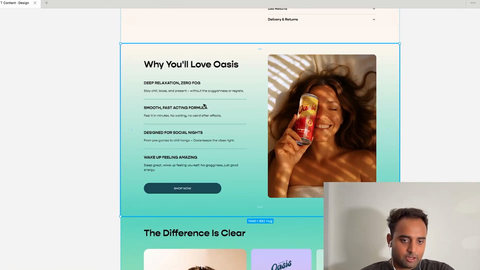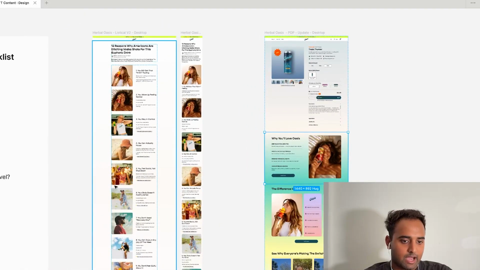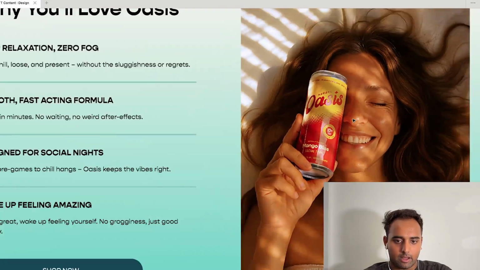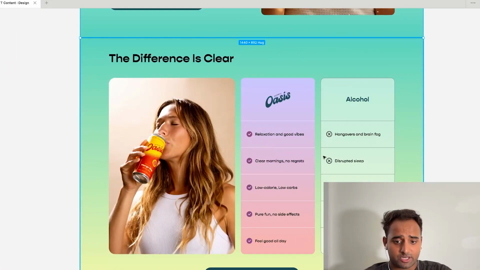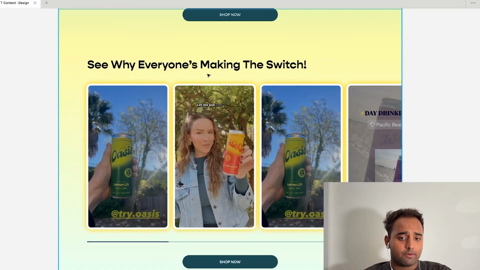Now this section, why you love Oasis. Again, we are stating the same benefits of value props that we have actually explained inside the listicle. Then we have used a really good picture of a hot girl showing the can, right? Then we have the call to action button. Then we are showing the difference is clear, Oasis versus alcohol. Again, state the benefits of value props, us versus them. Then we are showing the UGC videos. See why everyone's making the switch.